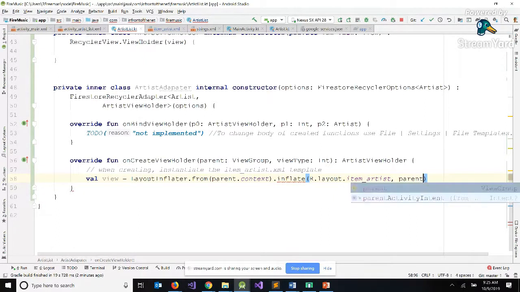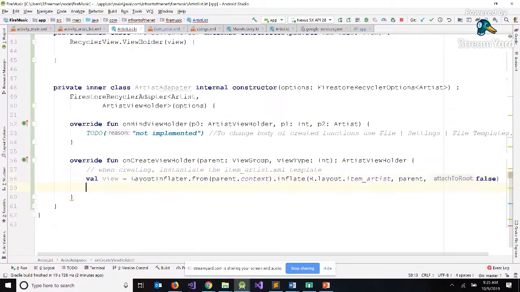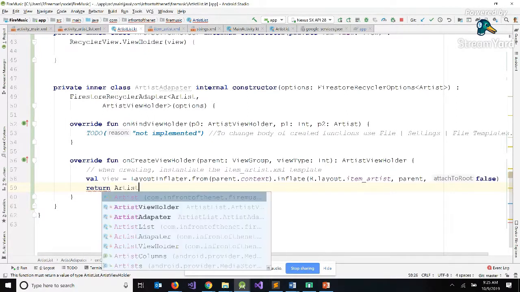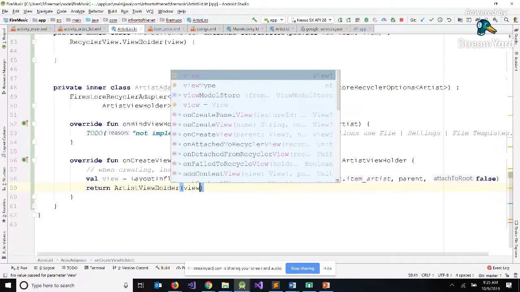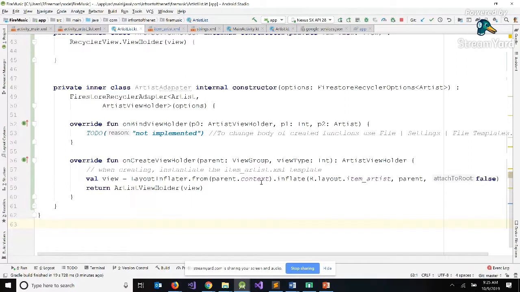We want to inflate it into the parent. I'm not going to worry about our last property, but it's false. Are we attaching it to our root layout, which is no. And then we would just return artist view holder in this view. So there's our OnCreate.